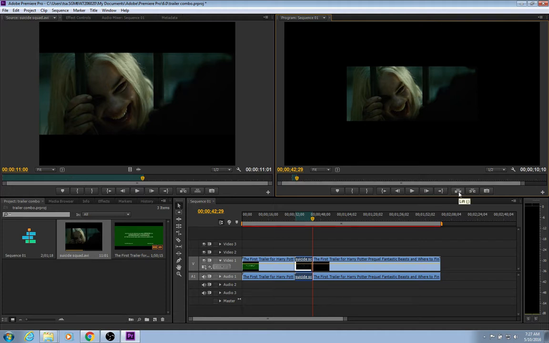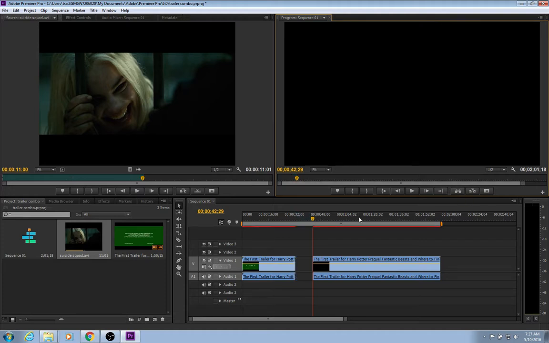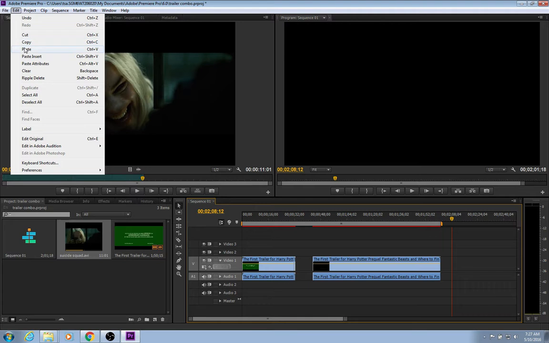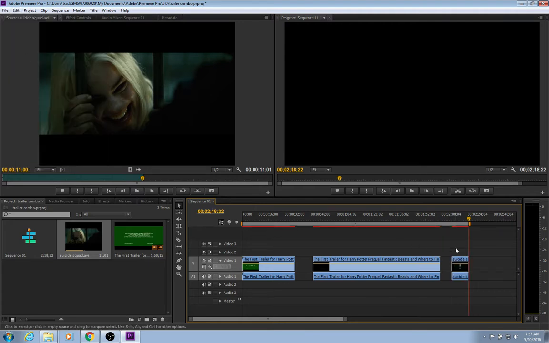Now, let's hit the lift button. And it has taken that area that we marked in and out and lifted it out. Okay? If I want to put it somewhere, I can paste it by going Edit, Paste, and it will come back. Okay, let's undo those last 2 things. Control Z, Control Z.